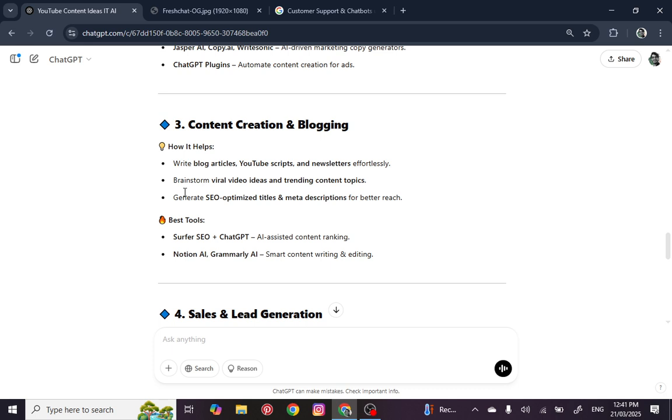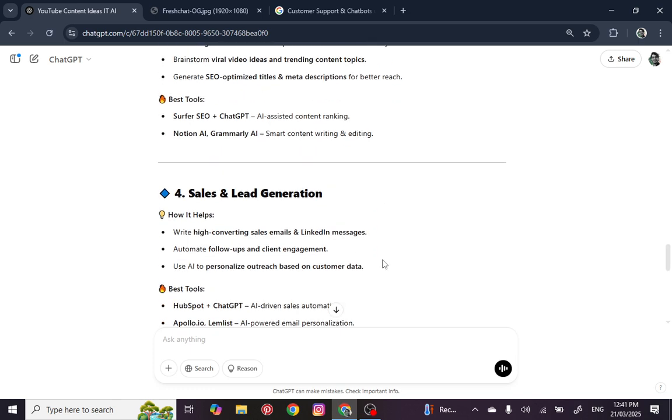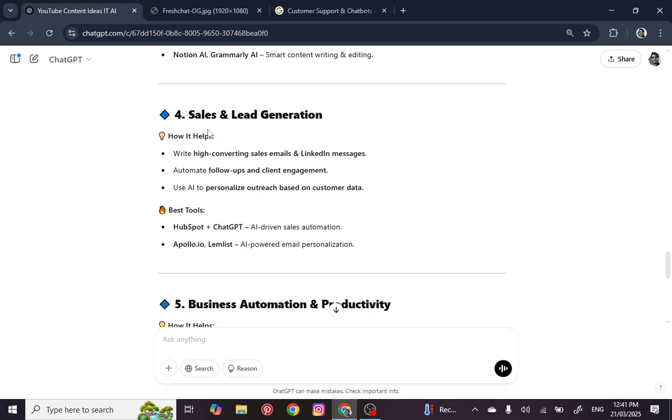The best tool for this is Surfer SEO plus ChatGPT. It will be the best AI assistant for content creation and content ranking, and Notion AI and Grammarly AI bring smart content creation into your editing skills. The fourth important thing is sales and lead generation, which is the best thing we'll be doing in ChatGPT.